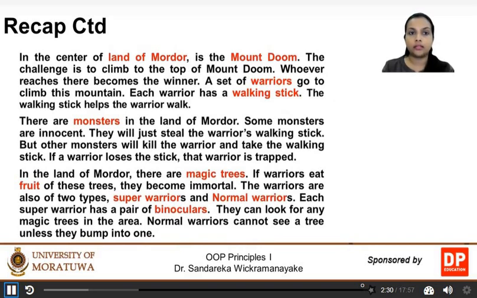We have marked the objects we can identify in this scenario. The land of Mordor, Mount Doom, warrior. There are two types of warriors, super warrior and normal warrior. Then walking stick, monster, magic tree, fruit, and binocular.